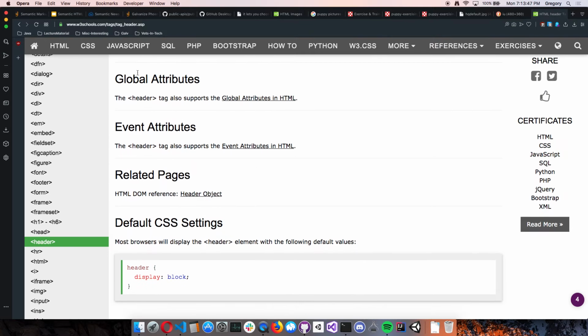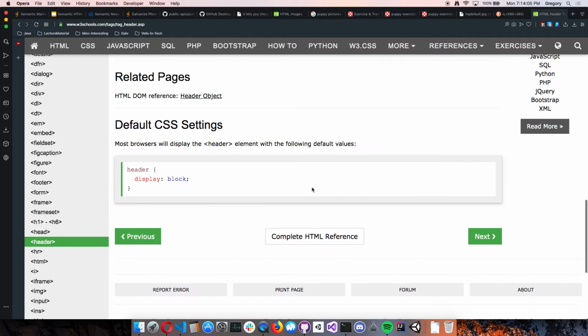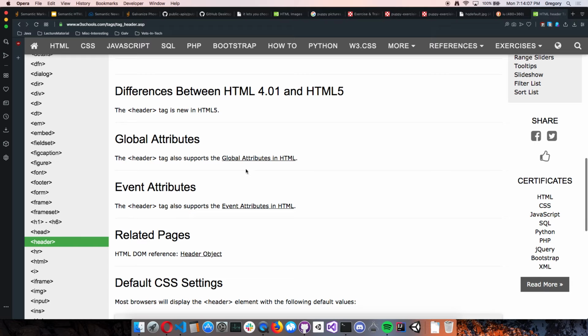So it has global attributes, so there's attributes that every single HTML element is going to have, as well as events. That's DOM, that's when we actually start working with JavaScript. So right here it tells you that everything you can do with all these other HTML elements you can do on a header. And then actually there's nothing left because there's no attributes that are specific to the header tag. Everything that you can do with global attributes, you can do with the header tag.